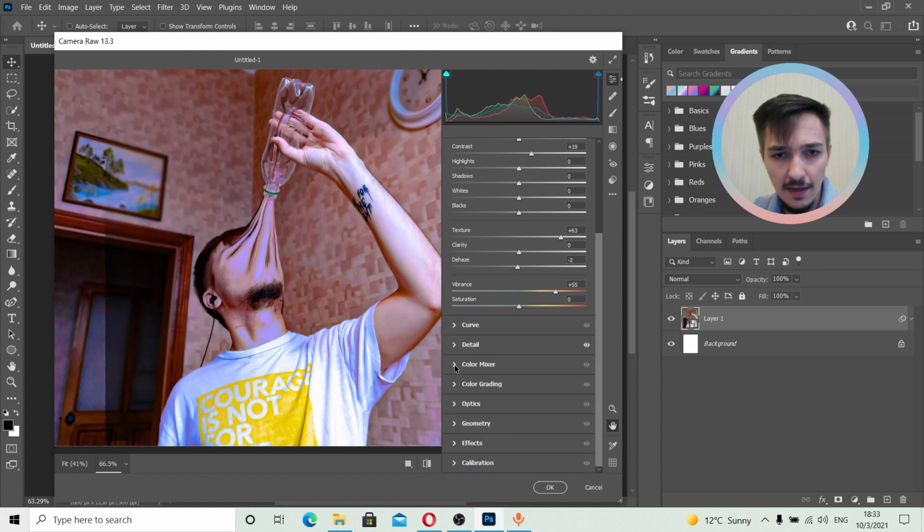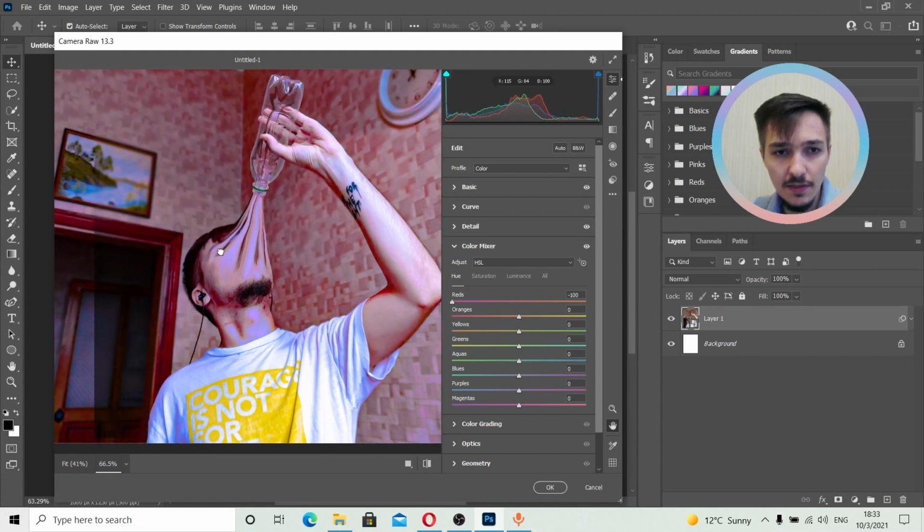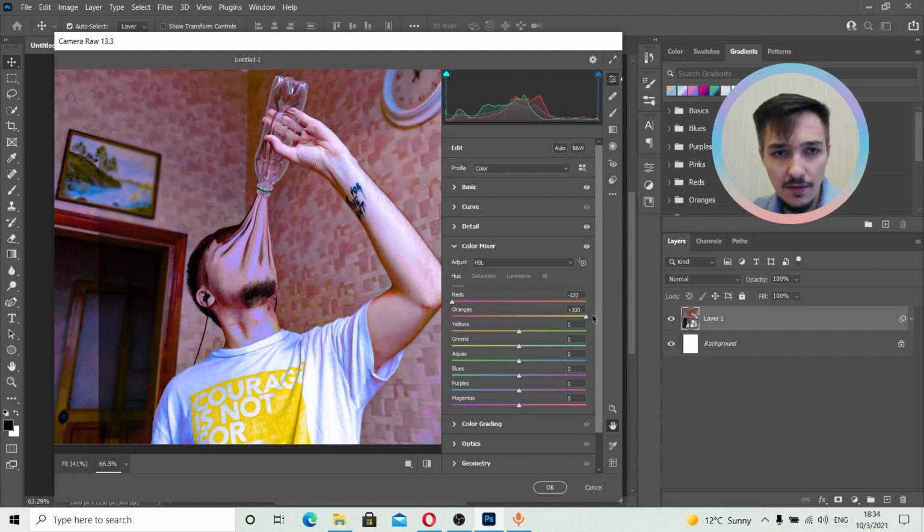And the last thing I could do is go to color mixer and try to play with colors here to see if there's something that I really like. Okay, so I will probably not use this, but I just want to show it to you, in case you want to.